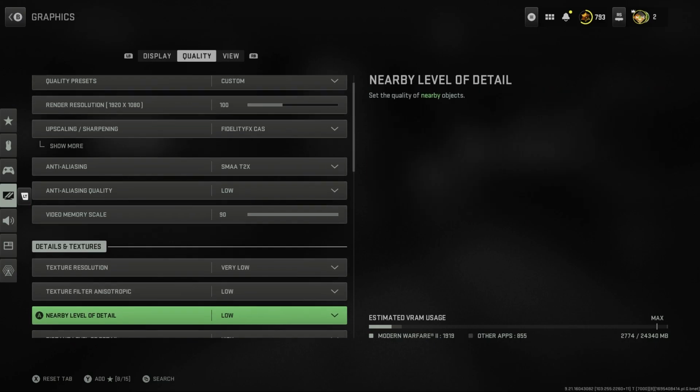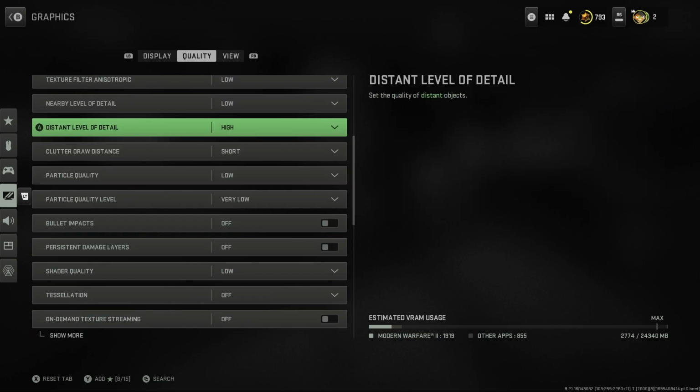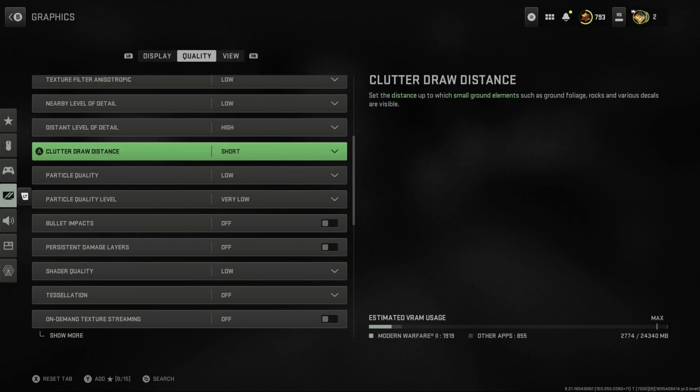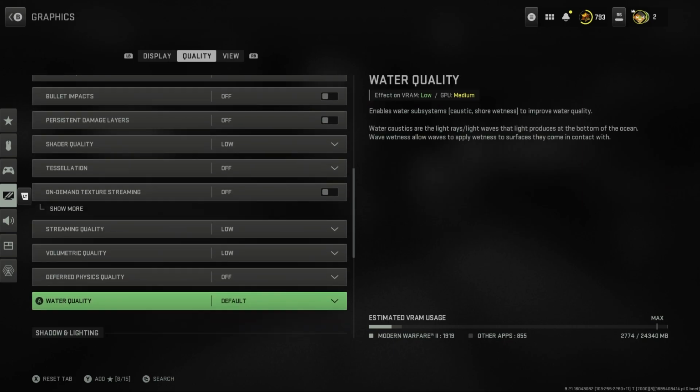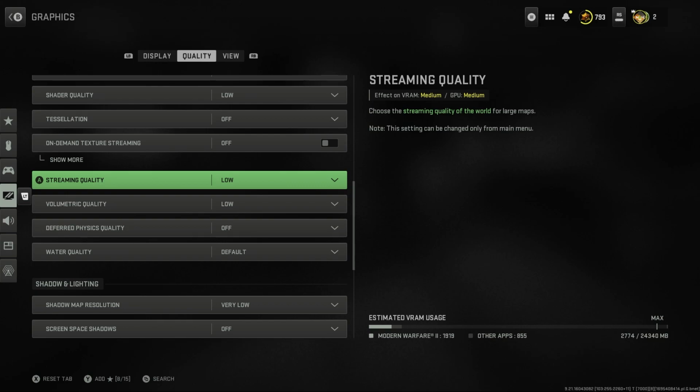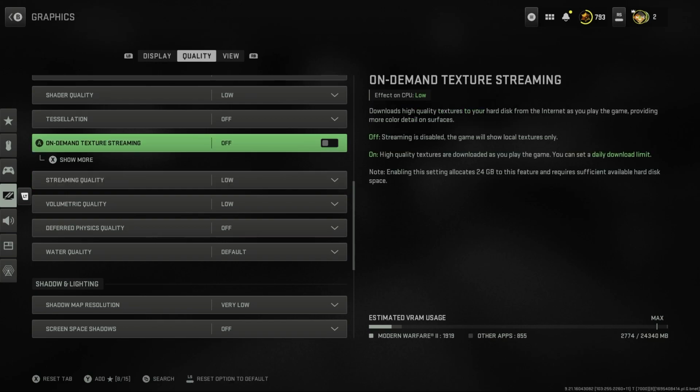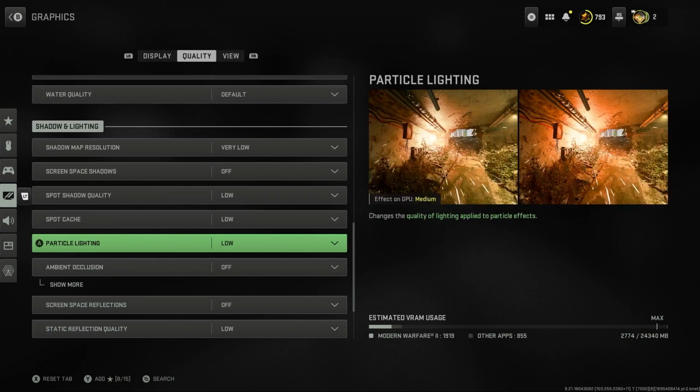Pretty much every single setting is low except for distant level of detail. I have that on high so you can see objects from a distance. Like I said, everything on low. You want streaming quality on low and on-demand texture streaming off because that will affect your FPS and performance heavily. And then everything on low here.